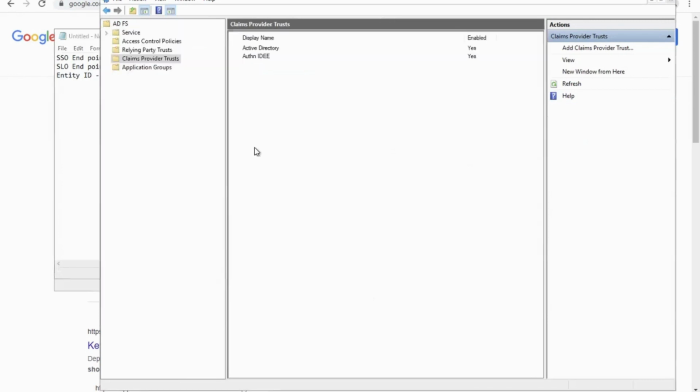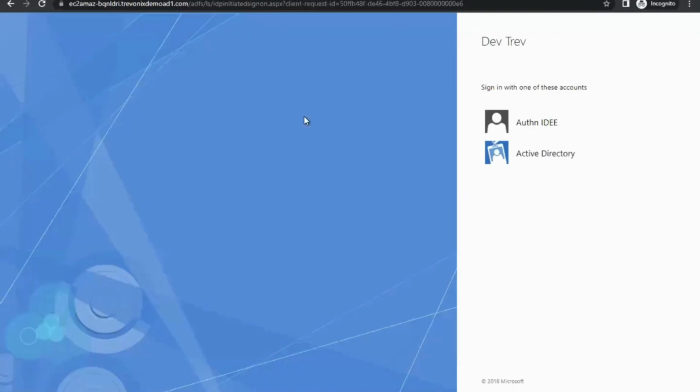So now IDEs AuthN is configured as the claims provider trust in ADFS. To verify this, we can access the IDP-initiated URL of ADFS. Now we have accessed the IDP-initiated URL of ADFS, and we can see that apart from Active Directory, we have IDEs AuthN as one of the login options.